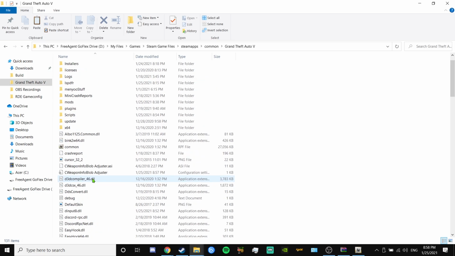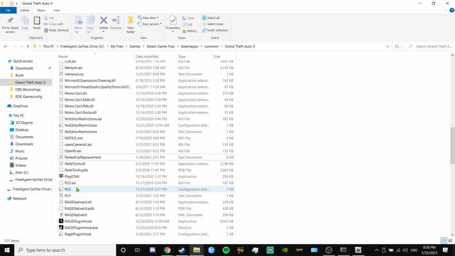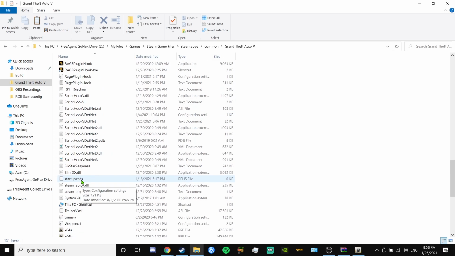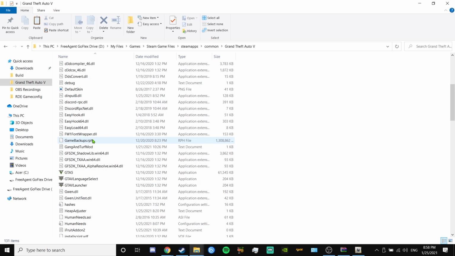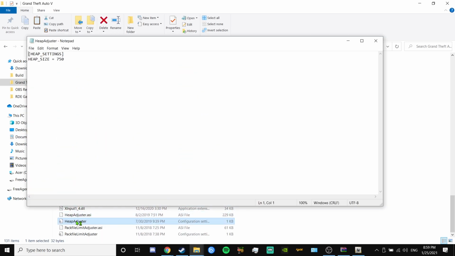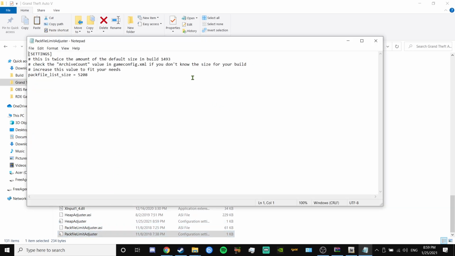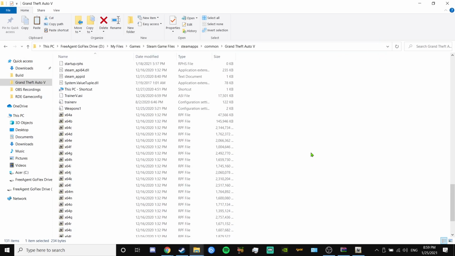So you're going to have to change some of the settings. For heap adjuster, I believe you have to change the setting to 1000. Let me just find it real quick. Okay, it's here. Heap adjuster. The default is 750. So you want to change it to 1000, right? And pack file limit adjuster, you just want to leave it on here. I wouldn't recommend increasing it because it'll be very unstable.